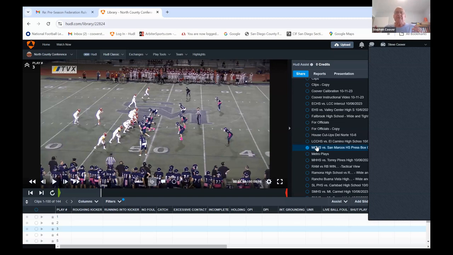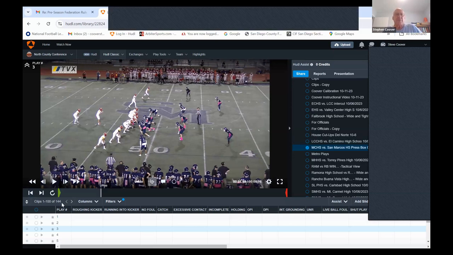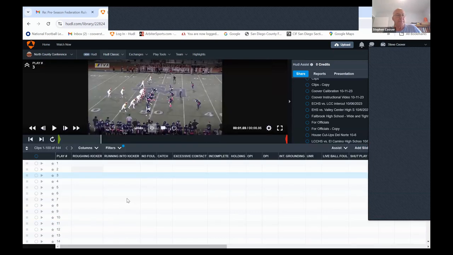So if it's 12-minute quarters, and there's four quarters, and we have in total down here 144 plays, halftime should be about 72. Does that make sense to you? Divide 144 by two. So right around play 72 should be halftime. And we could try that out. Let's go see. I have no idea.